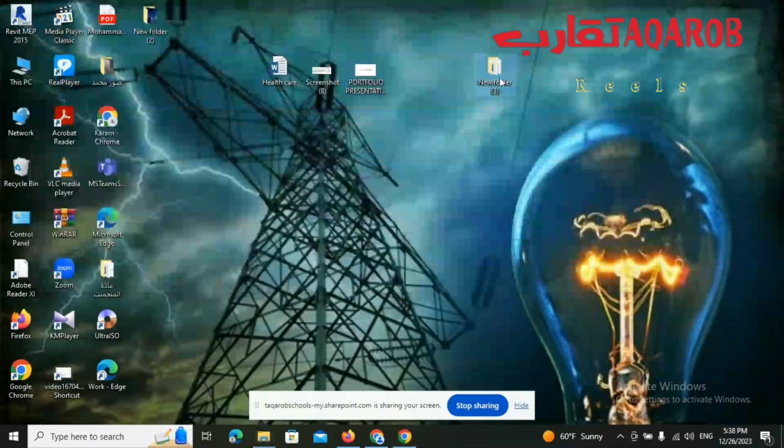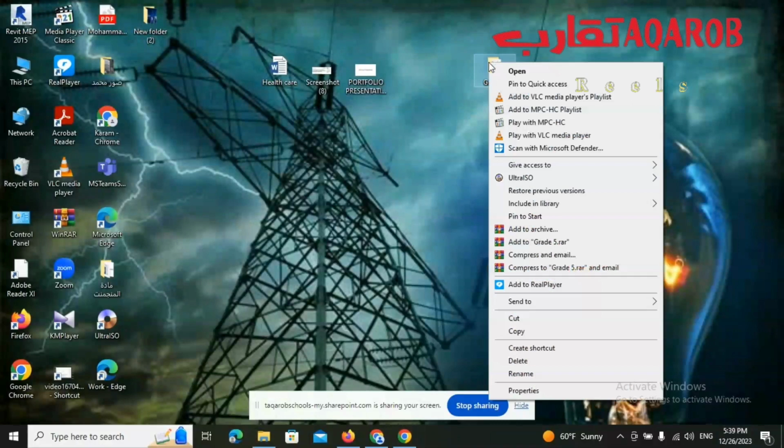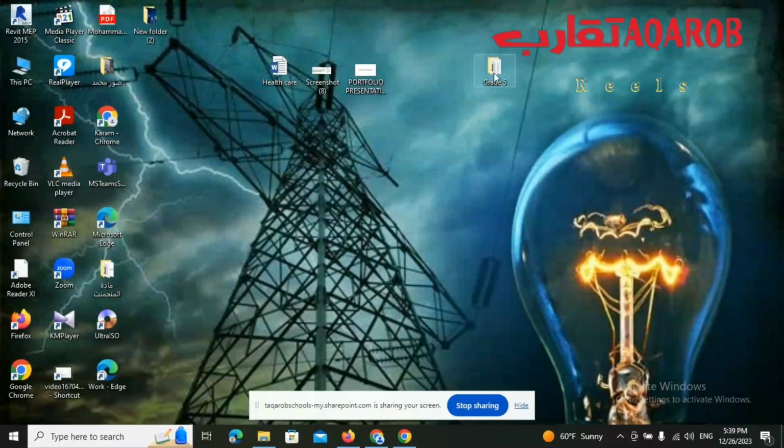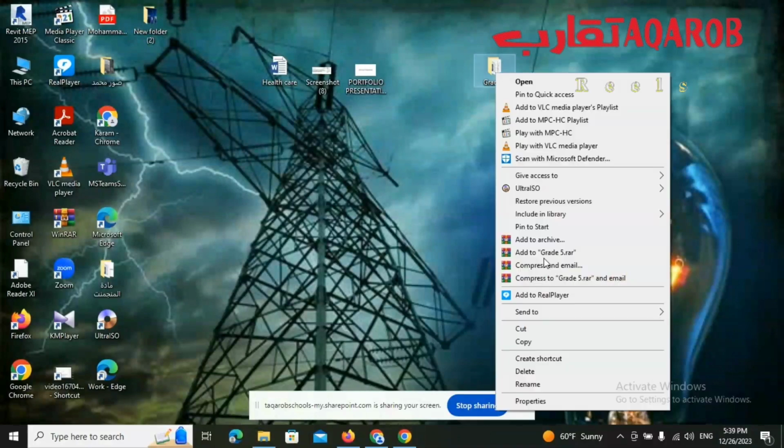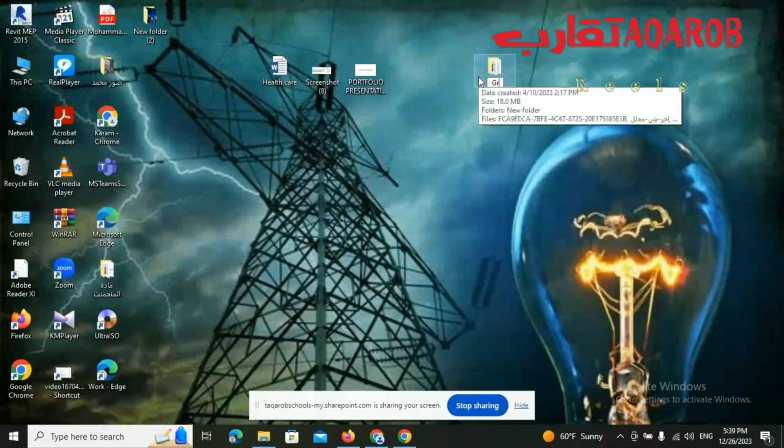How can we rename the folder? Okay, we can delete and write grade 5. This is how we rename it. Let's rename it again. Right click, then I choose rename. If I want to rename a folder, I choose the folder, then right click, rename, and I write any name I want. Grade 5 new.